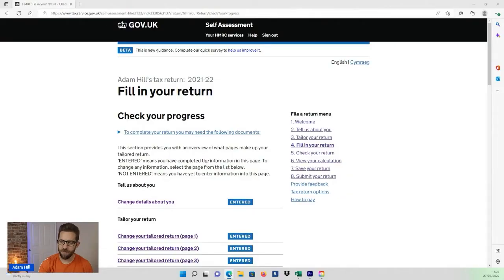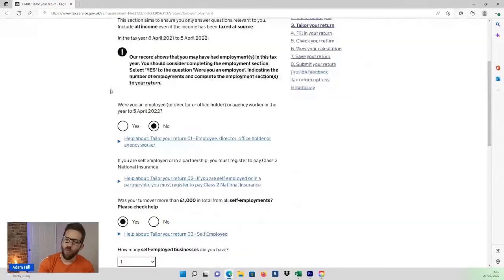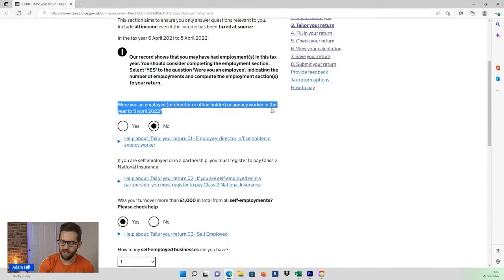So to tell HMRC about your employment income, you'll first need to inform them under the Tailor Your Return section. It's the first question and you'll see a reminder here: our records show that you may have had employments in this tax year. So even before I've told them, HMRC are already aware of this income. You're essentially just reconfirming those details. On page 1 of 3 under the Tailor Your Return section, we have a question: were you an employee or director or office holder or agency worker in the year to the 5th of April 2022? I'm completing the 21-22 tax return here.